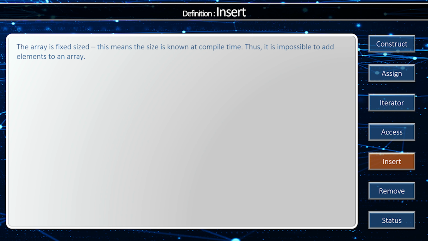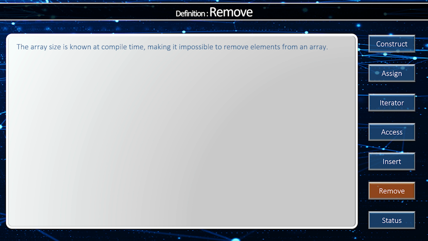The size of the array is specified at compile time, which means it cannot grow and it cannot shrink. Therefore, there are no insert methods provided with the array type. Just like we cannot insert elements into an array, we also cannot remove elements from the array. The size of the array remains fixed, specified at compile time.